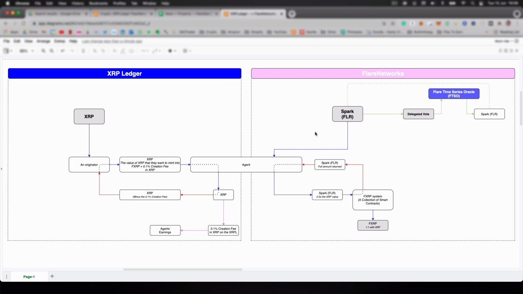The most important thing here is just to realize that if you have Spark, you have the option to function as an agent, right? You can become an agent. You don't have to, but you can do it. Now, the whole job of an agent is to be a bridge between the XRP ledger and Flare networks. Now, how does that work?